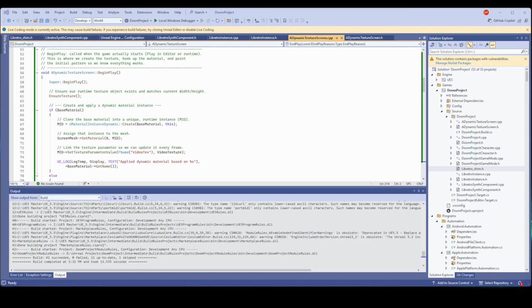Okay, now it's for the big test. Let's go ahead and build. Build the solution.